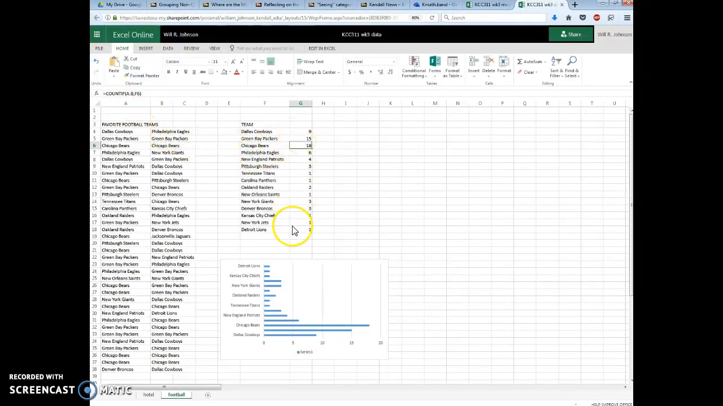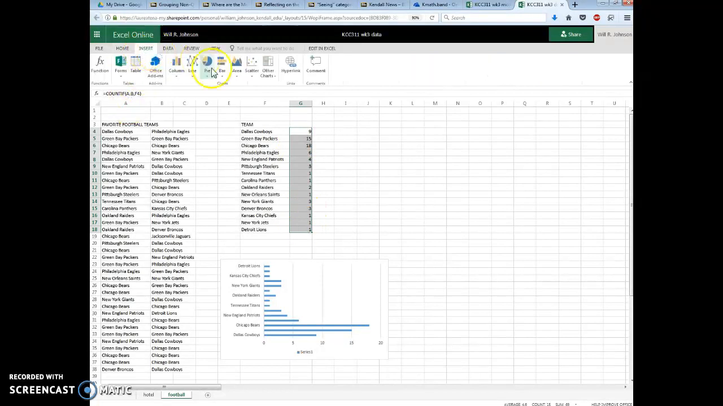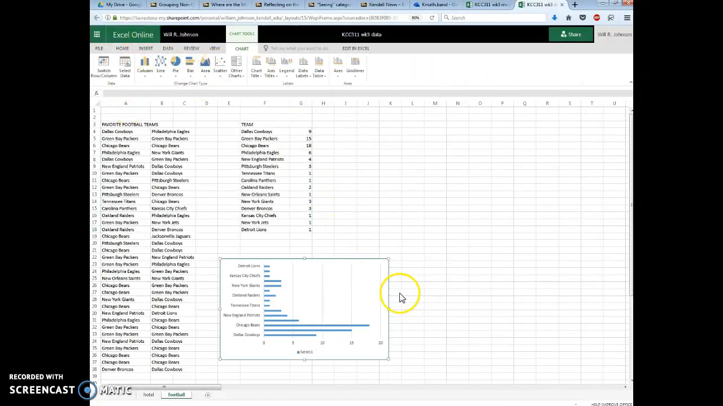And if we use a COUNTIF formula, we can count how many people like each team. We can highlight those numbers. You can go up to insert. You've got all these different graphs, and we can create a graph. Now, this is actually not a bad analysis. This is a good way to see this data.